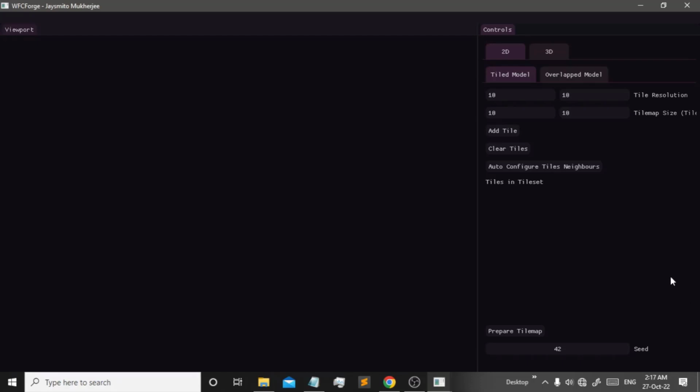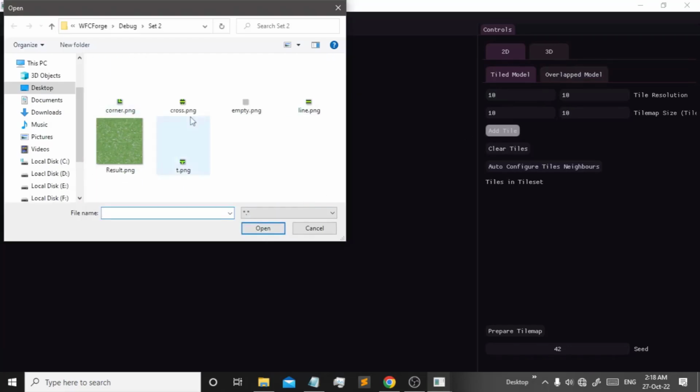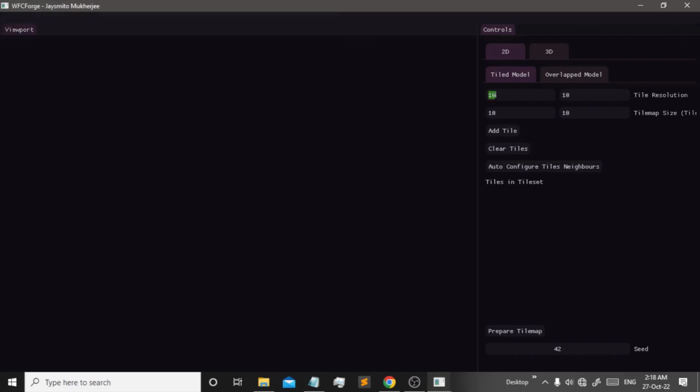First, one thing I would suggest: whenever you're loading a tile, you can click add tile to load a tile from your hard drive. But keep the tile resolution out here the same as the resolution of the image of the tile you're trying to load, because it will help in further processing. If you do that, a lot of things might get automatically processed, and the quality of the image will also be better. However, if you change the resolution, the tile will automatically be resized, so you can do that.